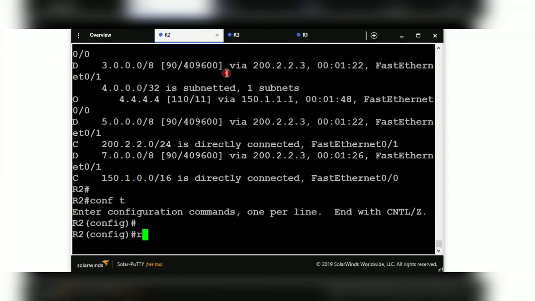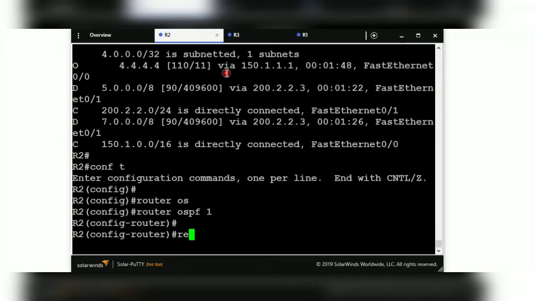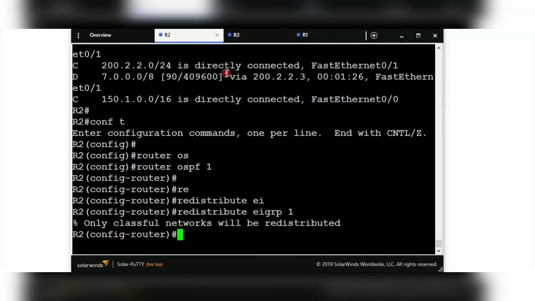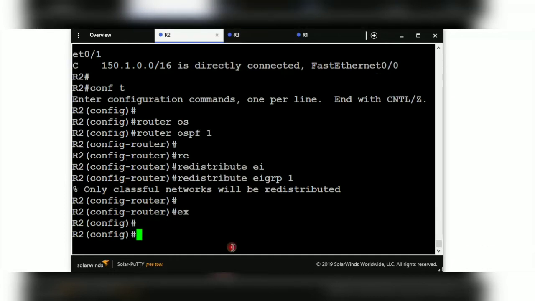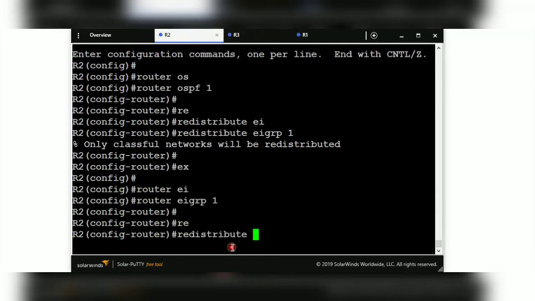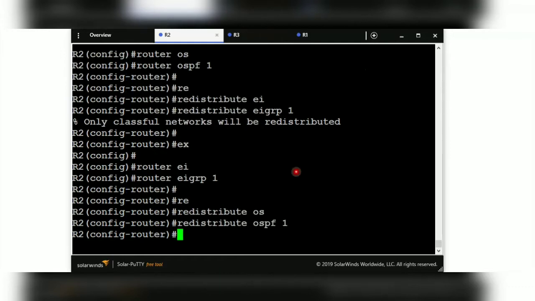Now, router OSPF autonomous system 1, I'm going to redistribute EIGRP 1. So I'm redistributing EIGRP into OSPF. Only classful networks will be redistributed. Just leave this. Next, let's give this command: router EIGRP 1, then redistribute OSPF autonomous system 1.